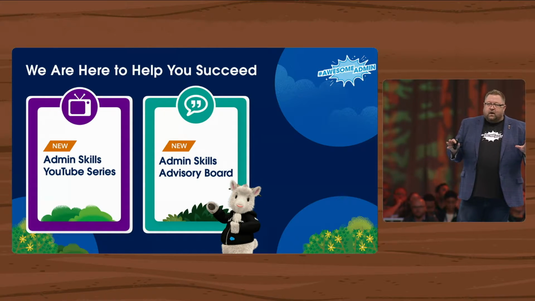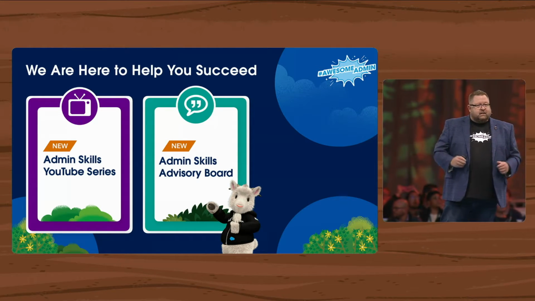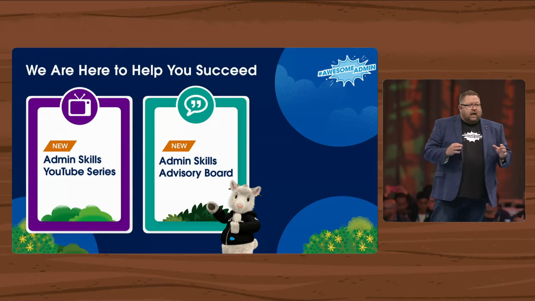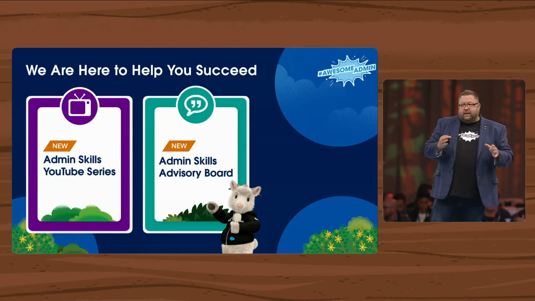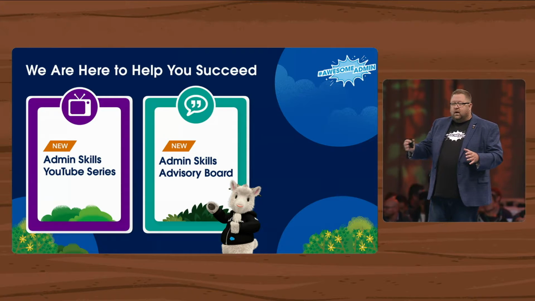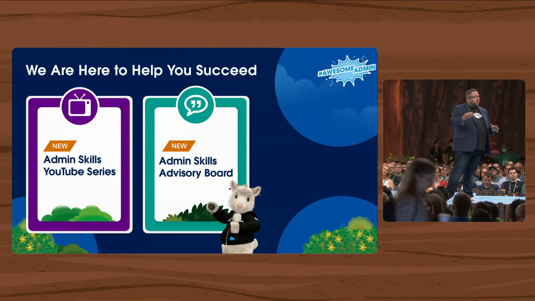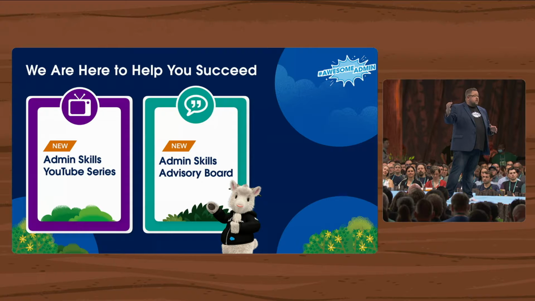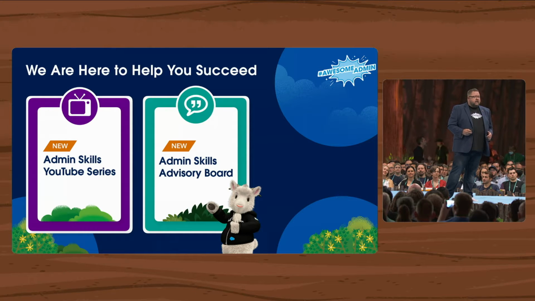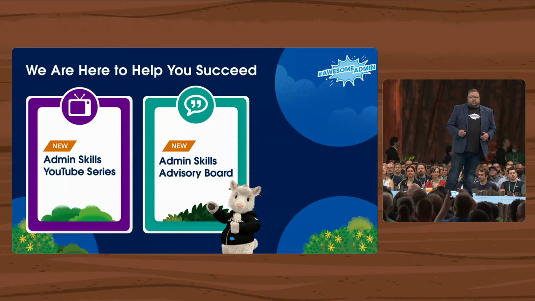Next, we are going to form an Admin Skills Advisory Board. Admins are the future. We want to be there. We want to help define the role. We want to be ahead of the curve on all of the skills needed to be successful in the future, and that's what this Admin Skills Advisory Board is going to help us do.